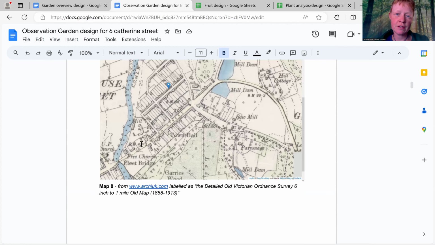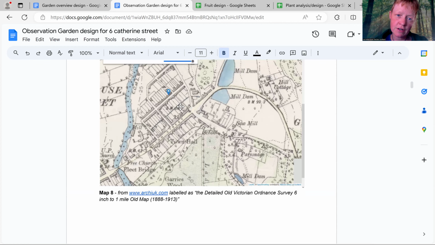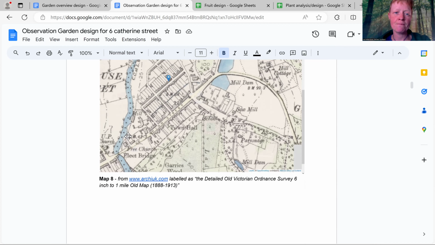Yeah, so you can see this is my house here, and garden here, and this water is an important thing because the mill, we had a lot of mills. So there's a big mill here, and this was the dam, and the lade, which is like a little canal, goes from down the bottom of the garden right past the mill there.